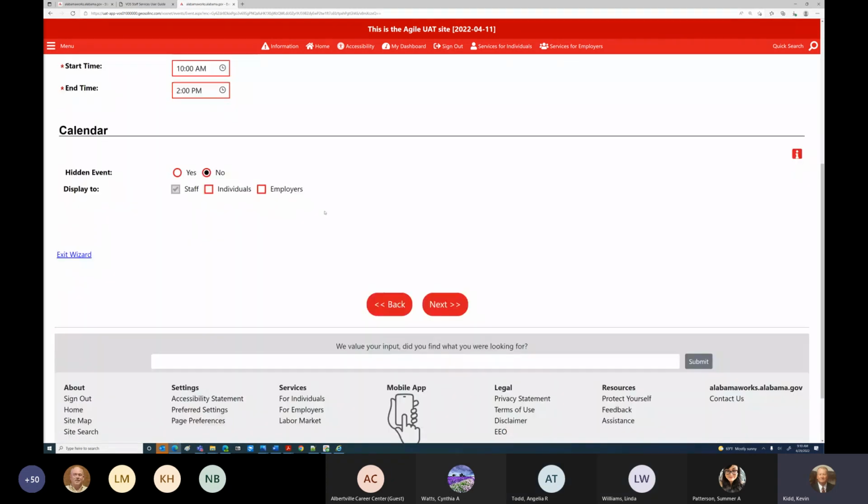Okay. Now down here is where you choose who this job fair can be displayed to: individuals or employers who go through Alabama Works to see it. So what we want to do is mark it for individuals. Since it's only for Wilkes, we probably want to leave employers out.